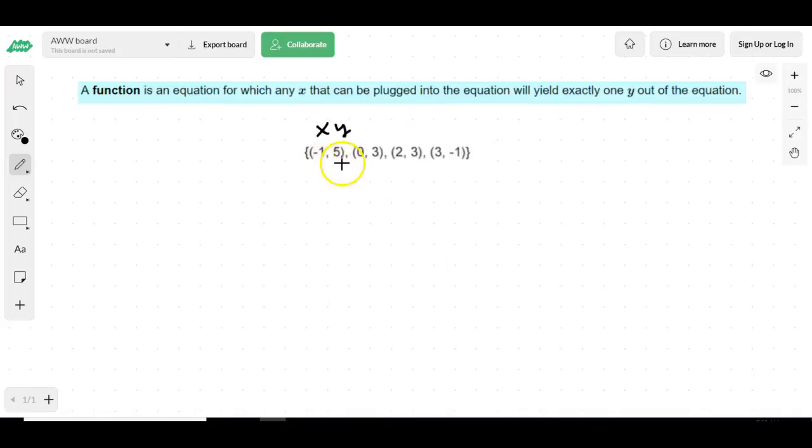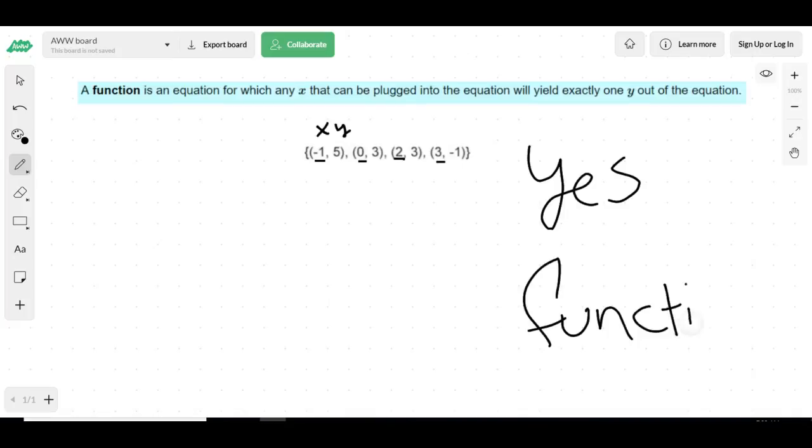But you can see that this would be a function because for every x value that we get, we only get one y value. So this is a function. Let's look at another one.